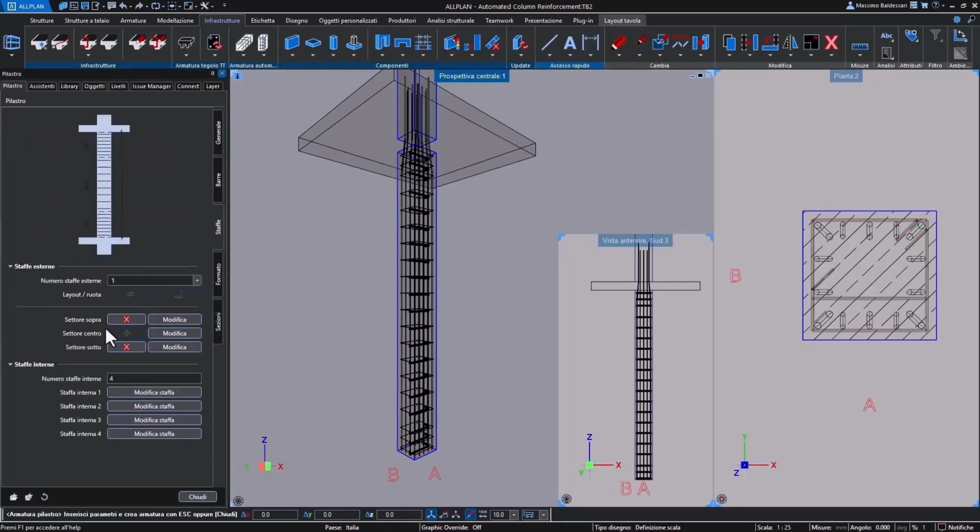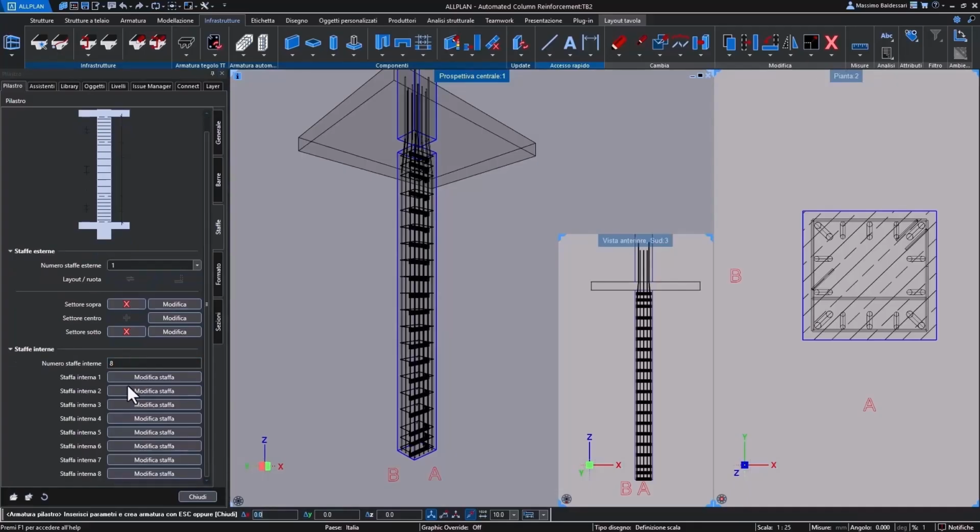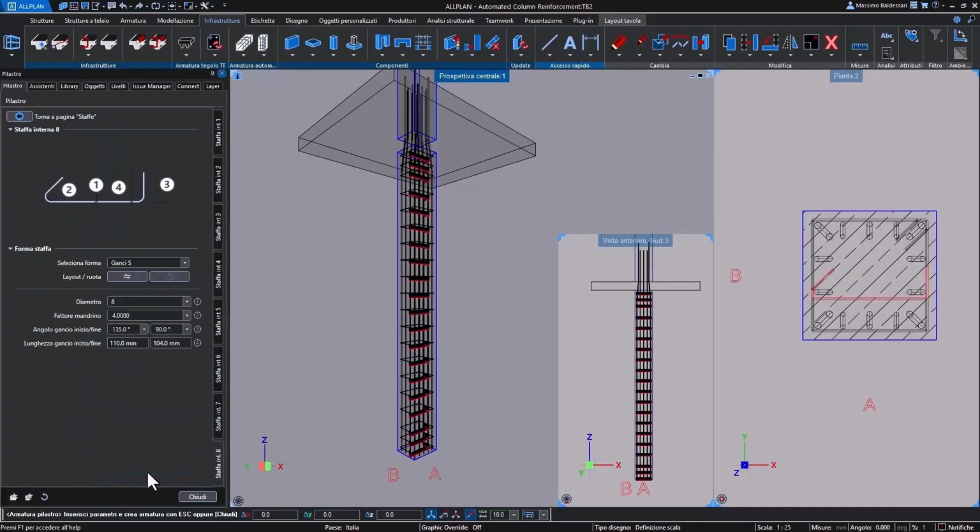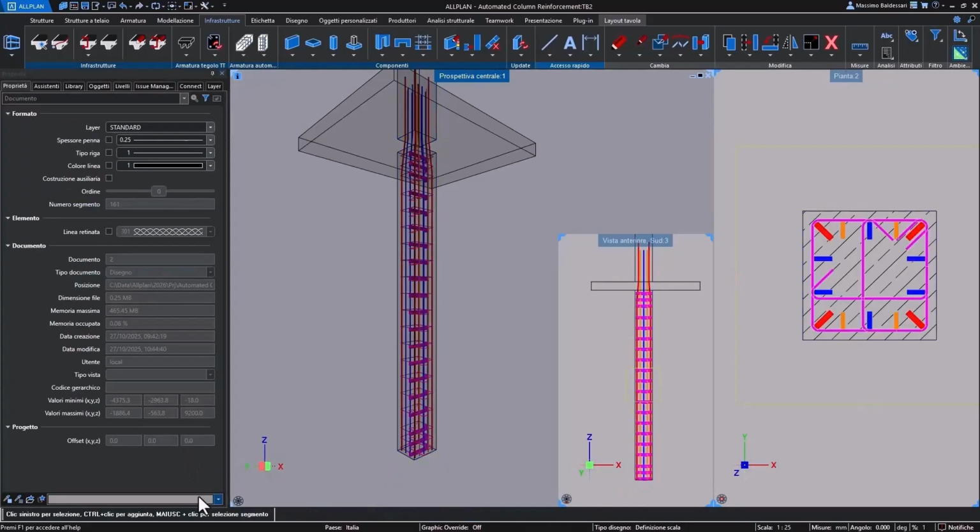Let's take another step back to see how I can add additional internal stirrups to my column. In the past, there was a maximum limit of 6 internal stirrups, but now this limit has been removed, so I can choose to insert an unlimited number of stirrups. In this specific case, I've added 8. Then for these stirrups, I can decide whether they will be S-hooks or closed type stirrups, and for each one I can define all the relevant parameters.